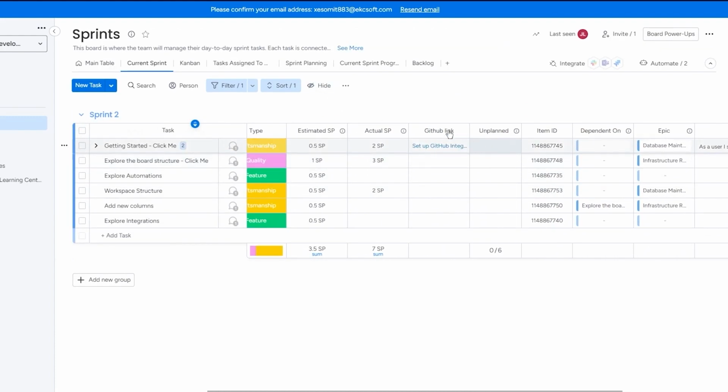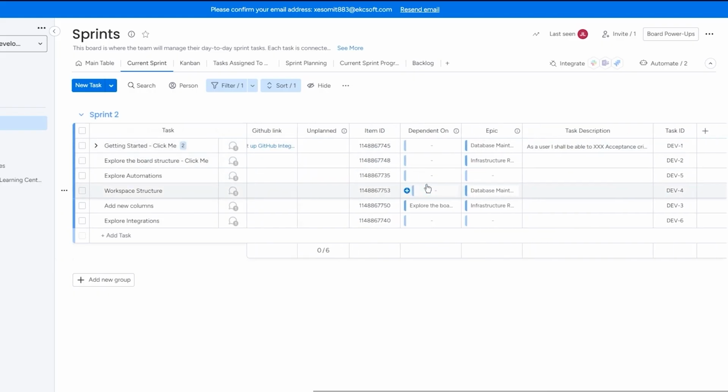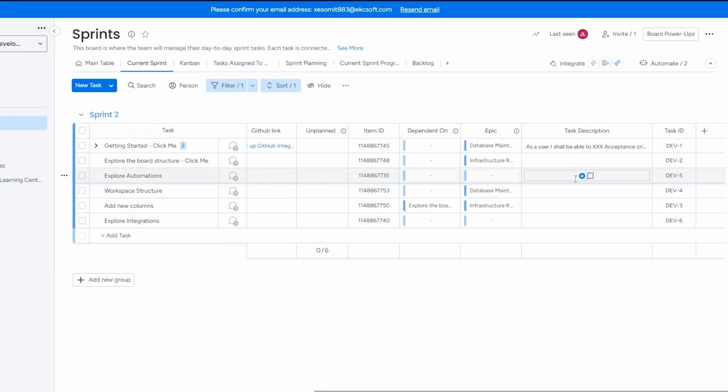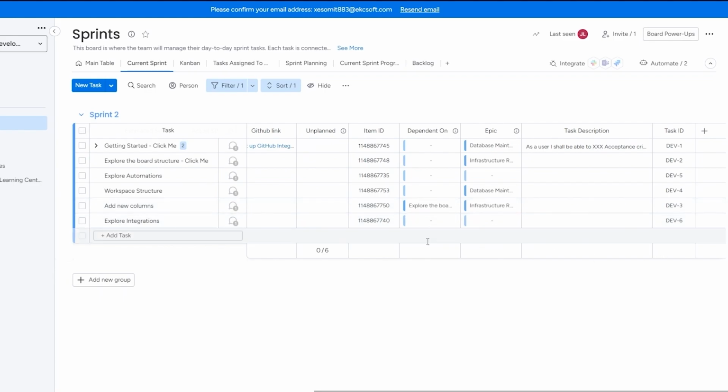And obviously over here, you can add GitHub links for better things. You can add unplanned. You can add item IDs, dependent on. You can add the epic information. If you don't know what these things are, you can just go on information. As you can see, it shows connected items from the roadmap board. Link the task to the corresponding epic. Task description: as a user, I shall be able to do this, and the acceptance criteria, and much more.